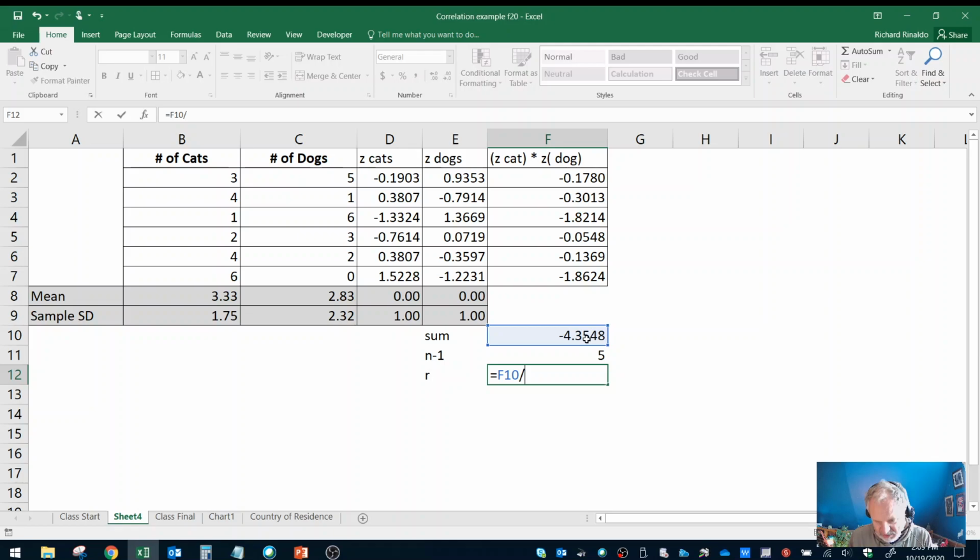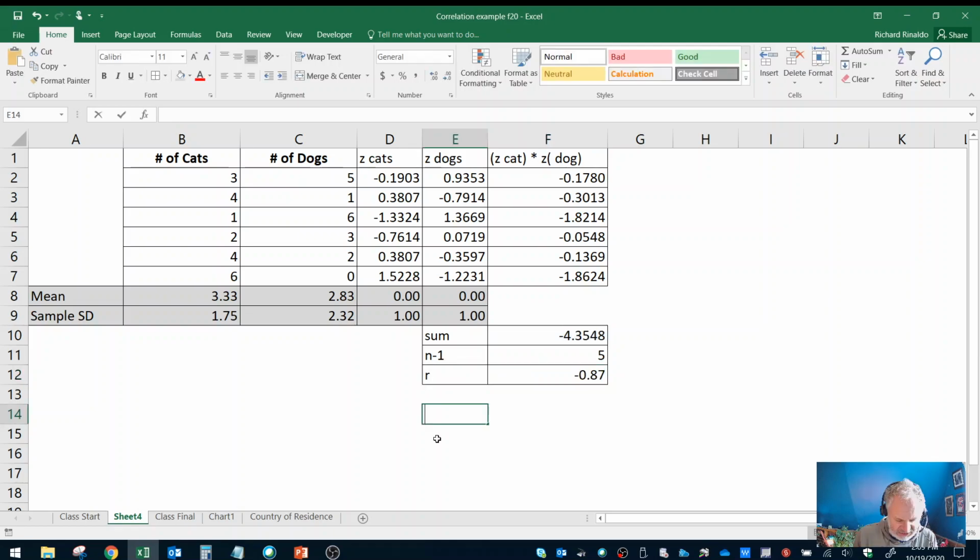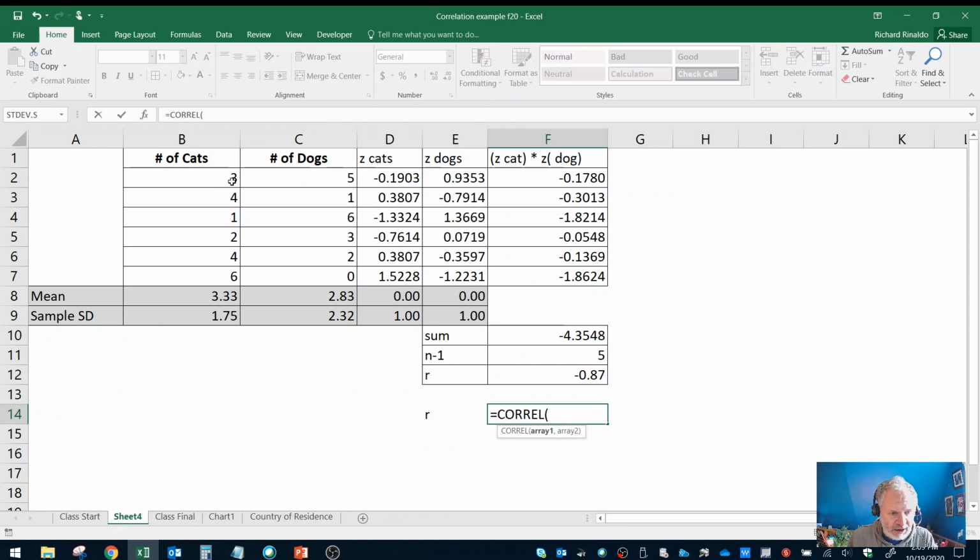Okay. Now, there's a very quick way to do R in Excel, and I'll show you the formula. Equal to CORREL. I pick my first column of variables, and then I press comma, and then the second array, and I should get negative 0.87, so I get the same value. There we go. So there is a quick way.